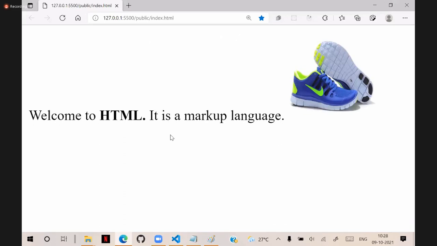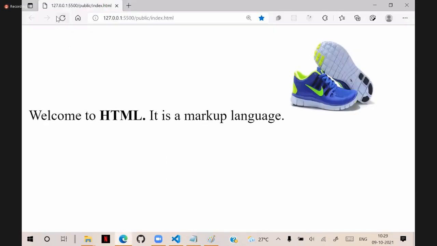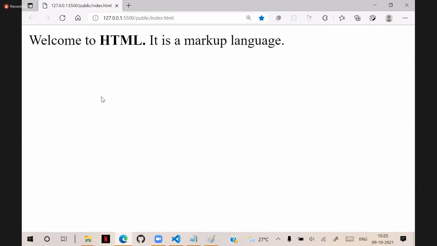If it is not a void element, if it is a normal element, this shoe image should repeat until the end of document, until the end of page. That shoe image should repeat again and again, like bold, how it is repeating up to the end. It's not repeating. That means void elements cannot present anything without an attribute. You remove these attributes, but the image element is there, it is not having a presentation.